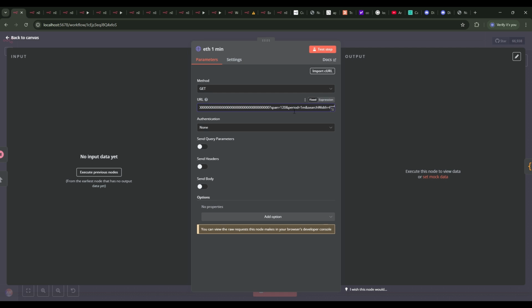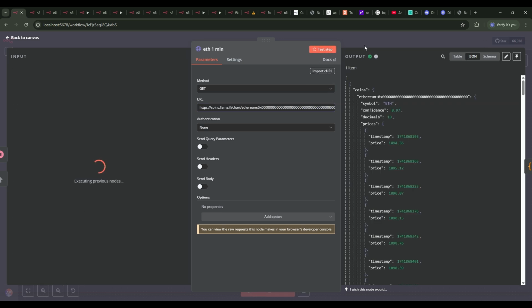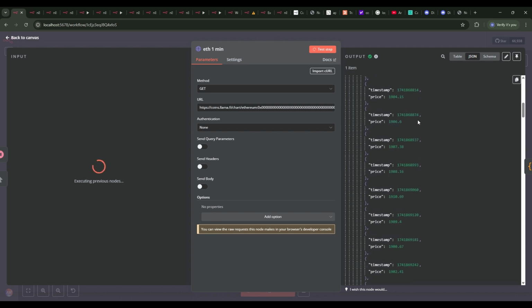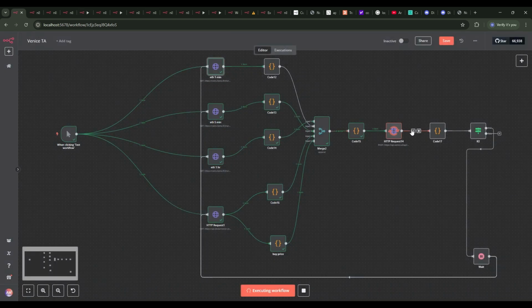We're taking 120 periods of 1 minute. So I'll show you what it looks like. It just looks like that. So we make the call. This is what we get back here. Timestamp, price, and that would be 120 times. And the more, the better, obviously, for an RSI calculation.